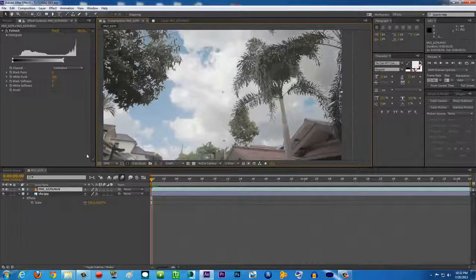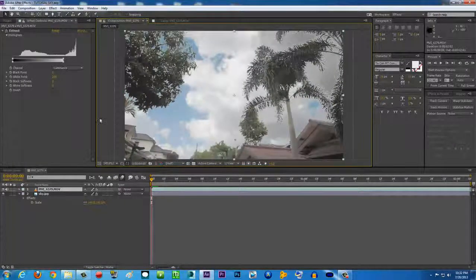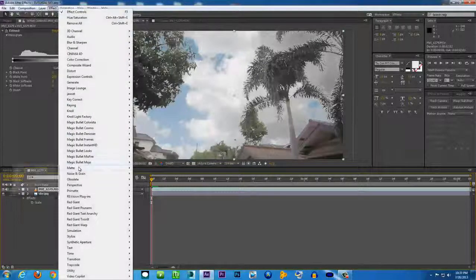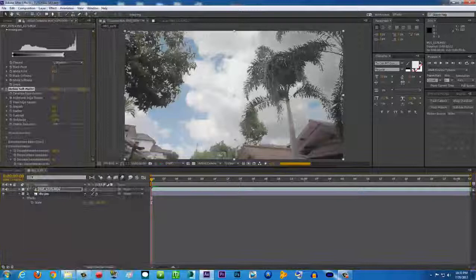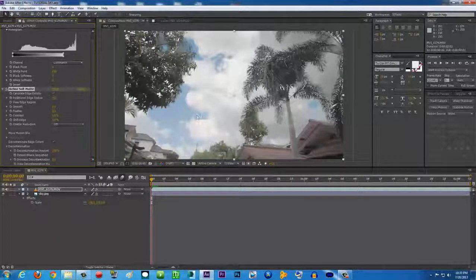To fix that, I'm using After Effects CC here, by the way, so maybe you don't have this effect if you're using a previous version of After Effects, but I'm also gonna tell you another effect that you can use in previous versions, so don't you worry. Make sure you click on the video, Effect, and go to Matte, and find Refine Soft Matte. Basically it's gonna do the job by itself.